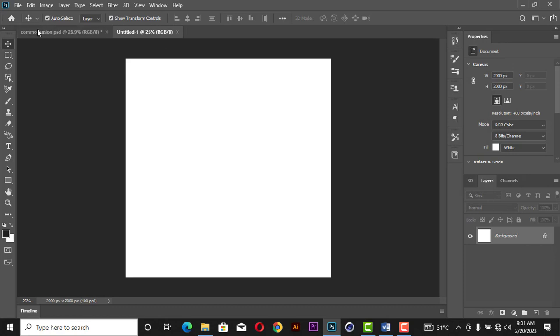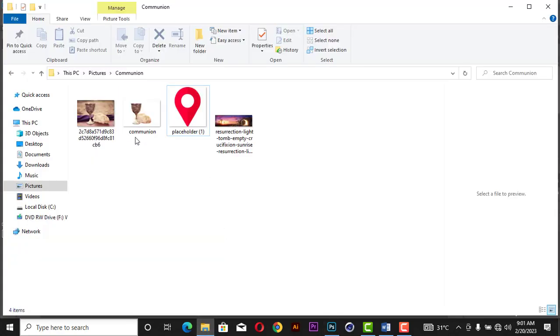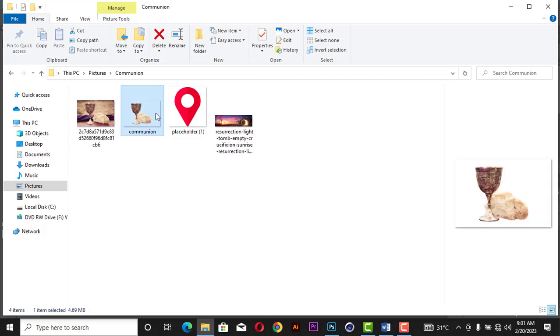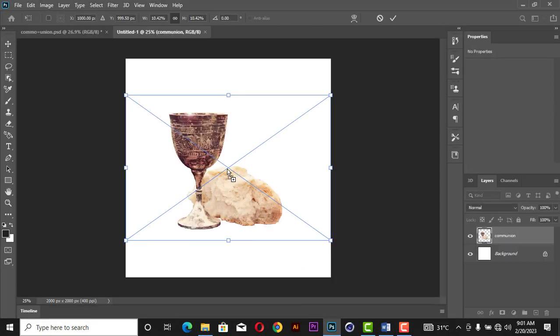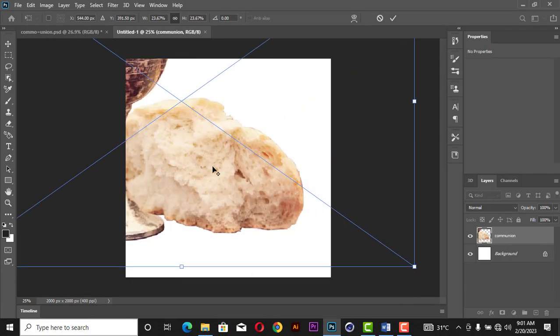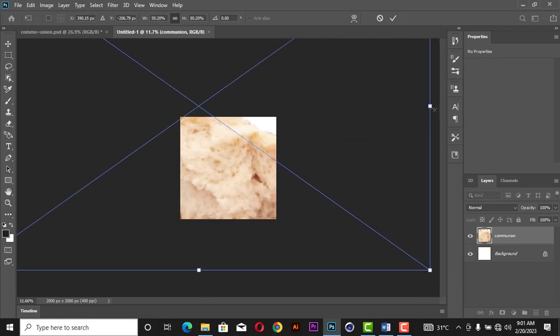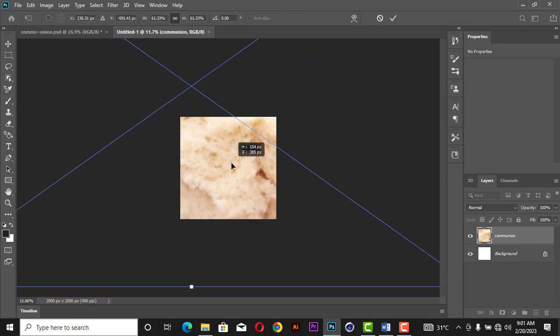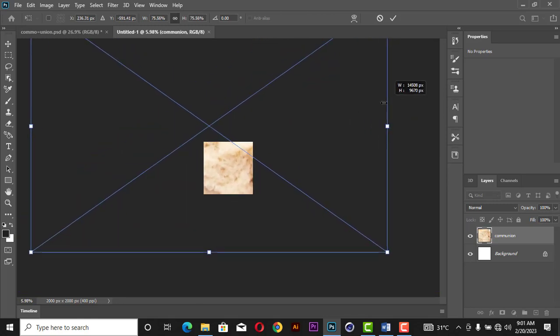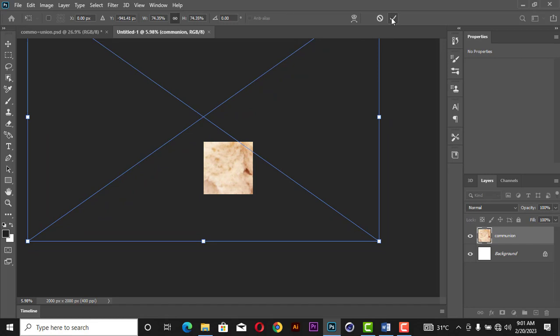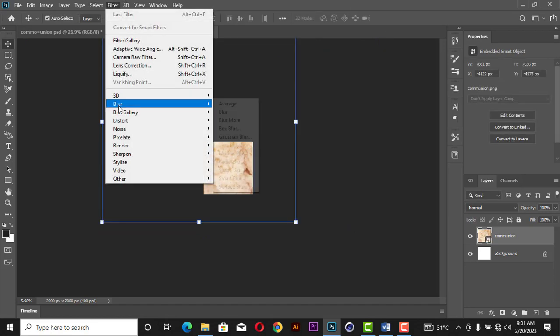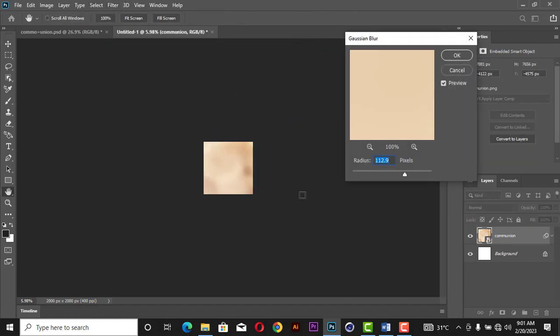Then the next thing you're going to do, come to your file, select this communion, drag it like this. Then you increase it, just increase, don't worry. Increase, then you hit OK. You come to your filter, you blur. Yes, hit OK.